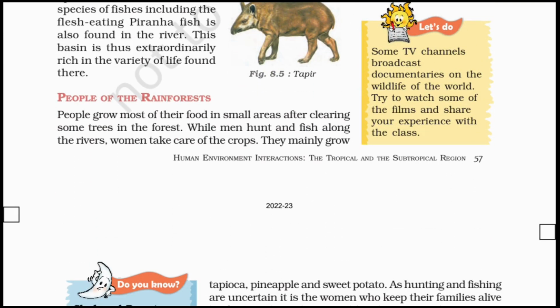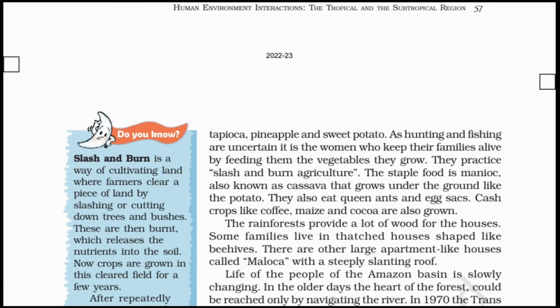Now, people of the rainforest. People grow most of their food in small areas after clearing some trees in the forest. While men hunt and fish along the rivers, women take care of the crops. They mainly grow tapioca, pineapple, and sweet potato. As hunting and fishing are uncertain, it is the women who keep their families alive by feeding them the vegetables they grow. They practice slash and burn agriculture.